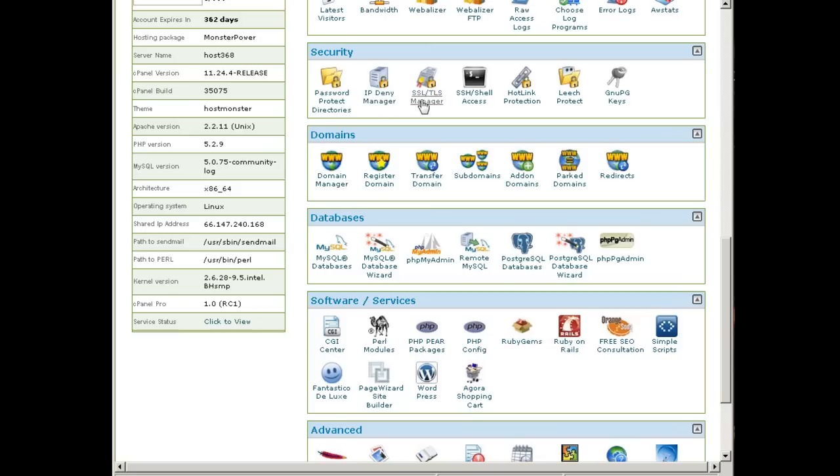IP deny manager, SSL for secured sites, if you're processing credit cards on your site. SSH is for power users, if you know scripting or shell programming. Hotlink protection and leech protect to protect your images or your videos or your files from being taken from other sites. And you can set up your GNU PG keys as well.